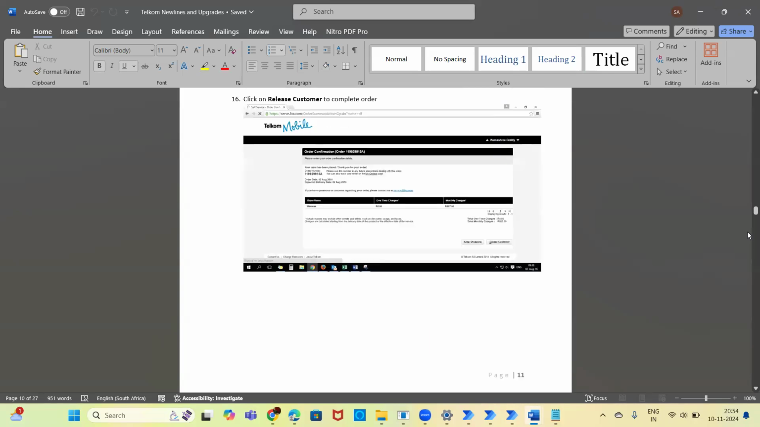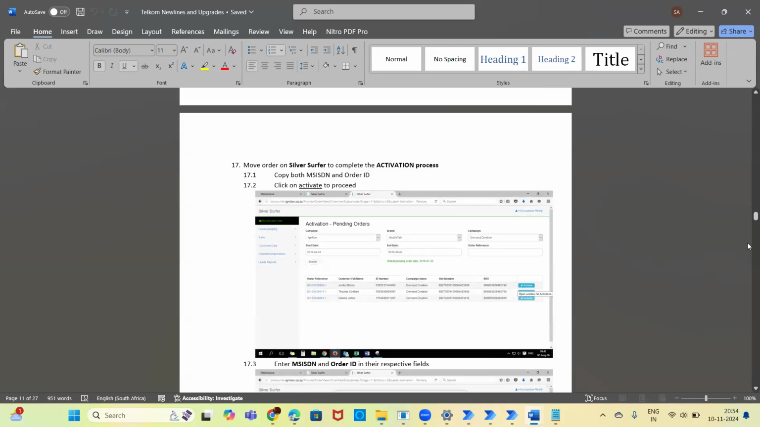Okay, click on submit order. Order will be submitted. Click on release customer, means the order will be released. Okay. Now copy both MSISDN and order ID. So the order ID is generated, right? We'll have another application, Silver Surfer. Click on activate to proceed. So here, this is the Silver Surfer. You need to launch it.